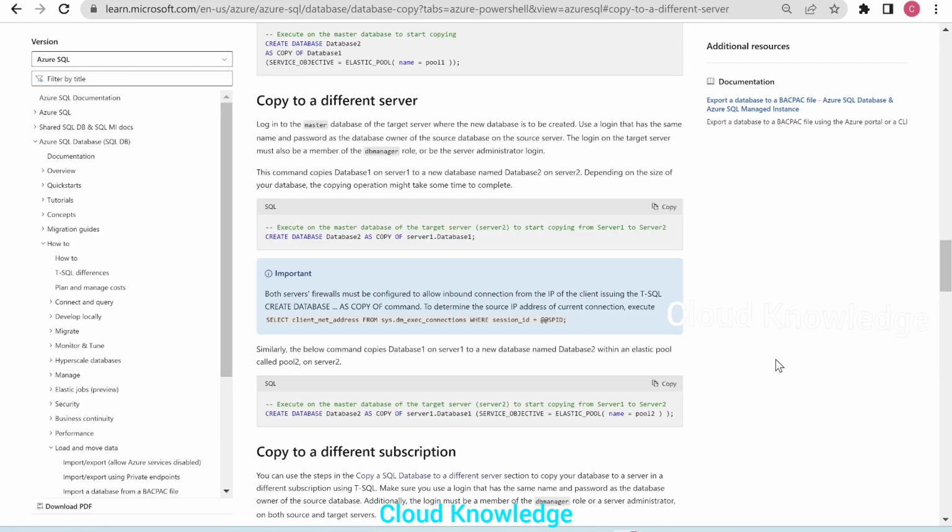Today in this video we'll study about the copying of Azure SQL database from one server to another server. If we take the playlist of Azure SQL database, we have already studied about copying the database to the same server, creating the copy of the database into the same server. But in this video we will see how we can create the copy of the database onto a different server.